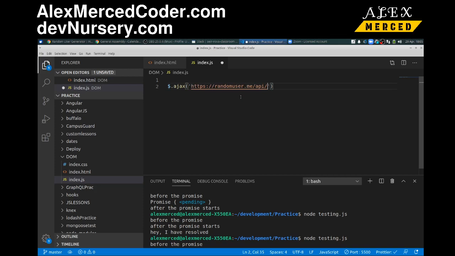To keep it real simple, we're just making a GET request, meaning we're just requesting information. So I'm not going to be dealing with post requests and put requests and all that stuff today. But basically what this does is it says, hey, this URL, you have information. Can I have it? And again, that's a promise. So it returns a promise.